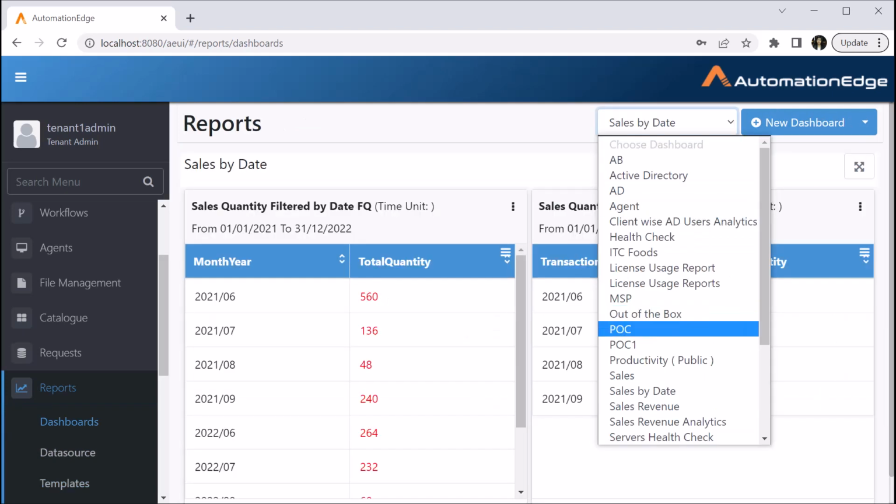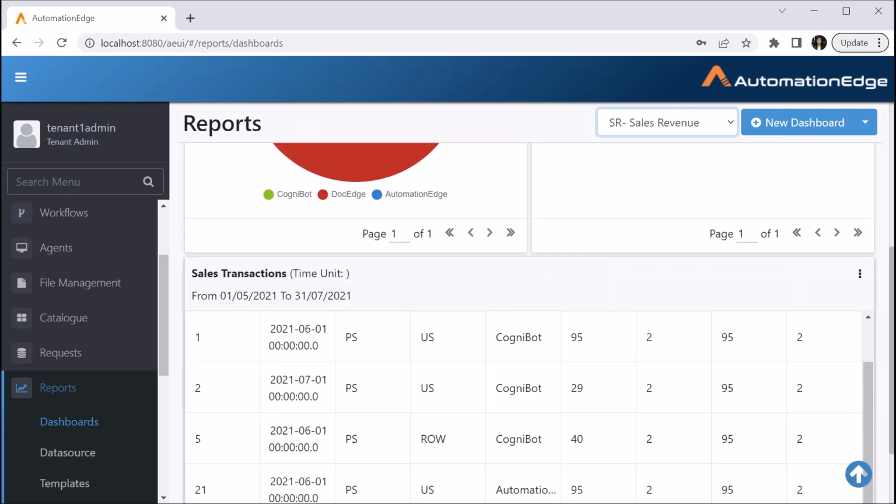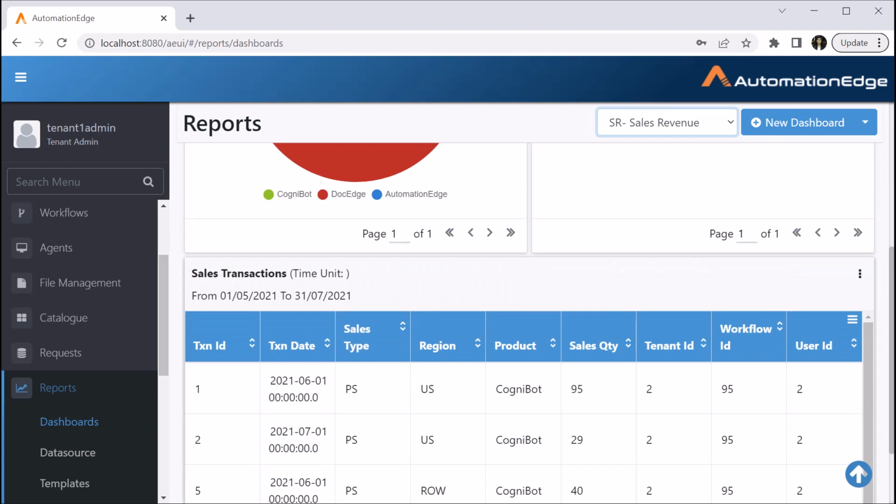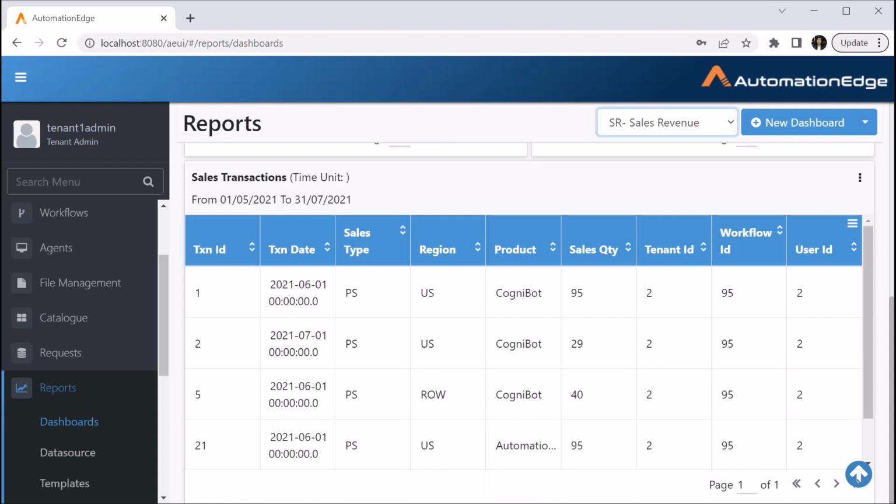Let me go to our dashboard, and the report now is filtered by user ID 2. Note here that if you are logged in with a tenant administrator user, you will see the records of all the users of that tenant. While if you have logged in with a tenant user, then you will only see the current user ID of the user. So we have completed configuring tenant ID, user ID, date and workflow ID.